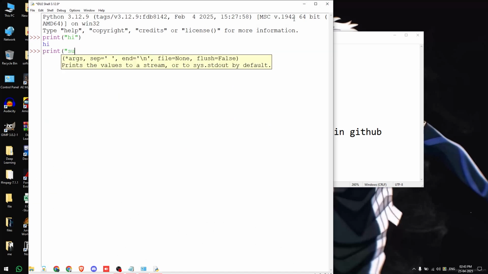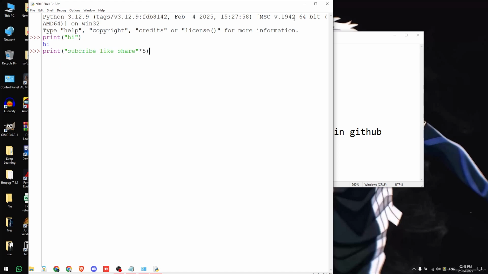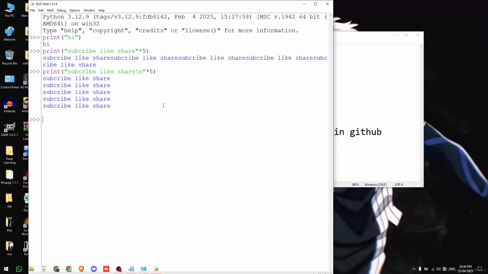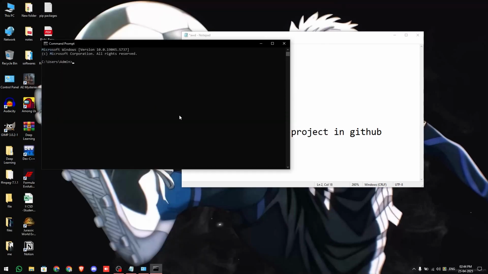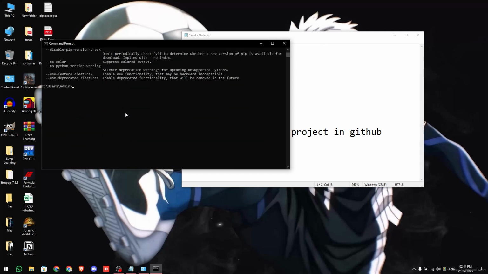Let's say print hi, print subscribe, like, share. Okay, so let's try another thing. Yeah, nice. So now if you go to cmd and now type pip, we get like this. This means pip is installed.